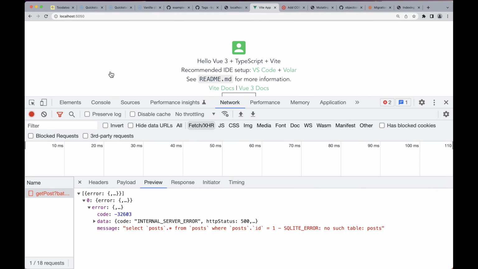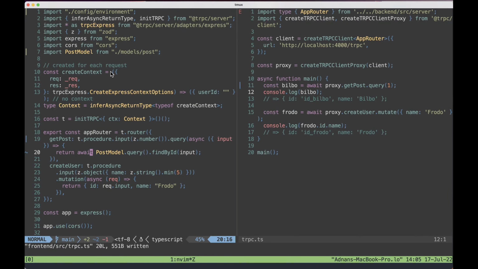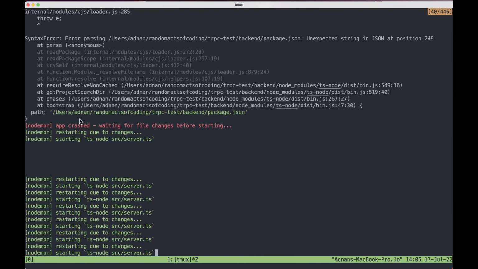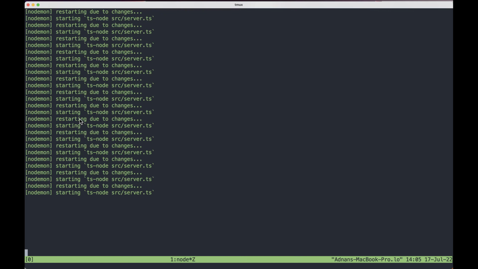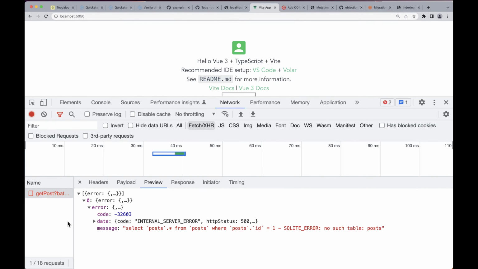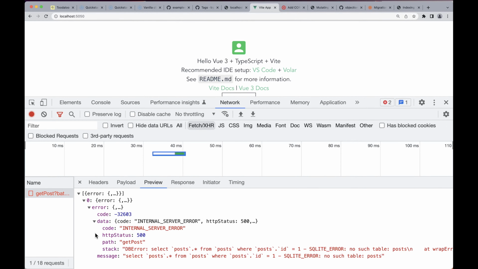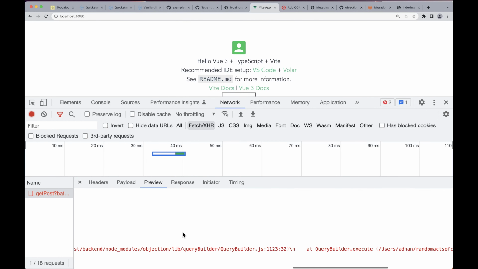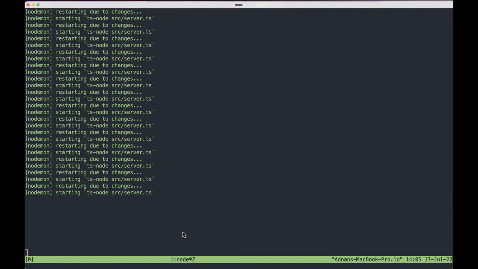Probably don't want that kind of error message exposed. I don't see any errors pop up here, which is interesting. When I have exceptions, I want there to be a stack trace here, right? Is that not, we don't want that? Okay, well.